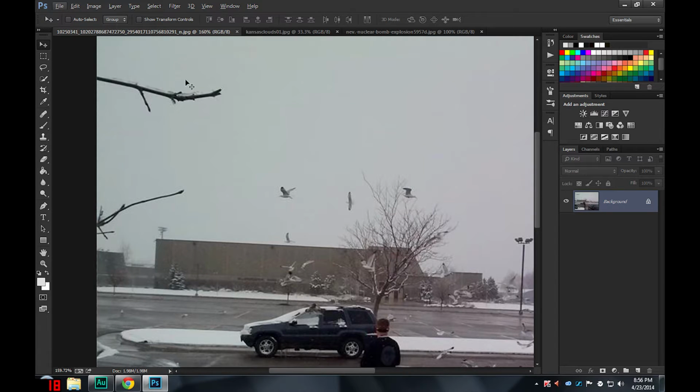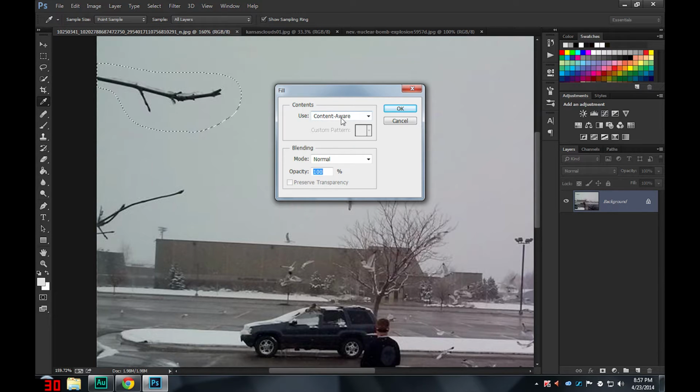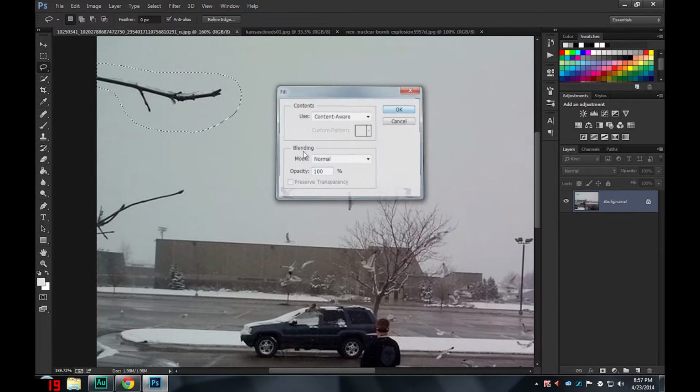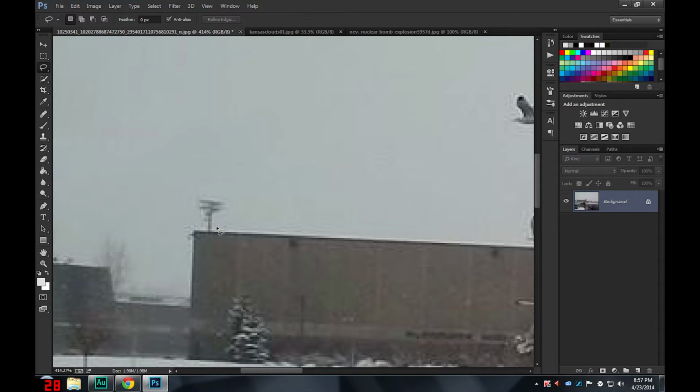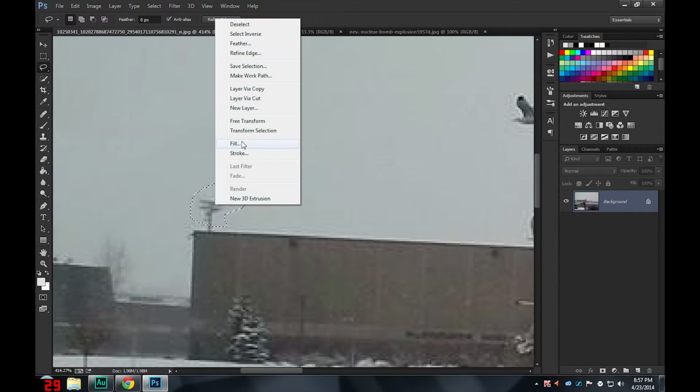I'm going to get rid of these branches here. I'm going to use the lasso tool. Just select this branch here, right click, fill. I'm going to make sure the use is on content aware. That way it's going to fill in using the sky around the selection. It's going to do the work for us. Looks great. Let's just select this other branch here. Do the same thing. And I'm just going to get rid of this antenna here.